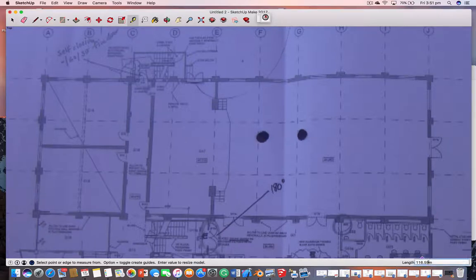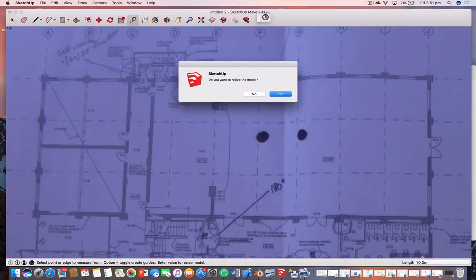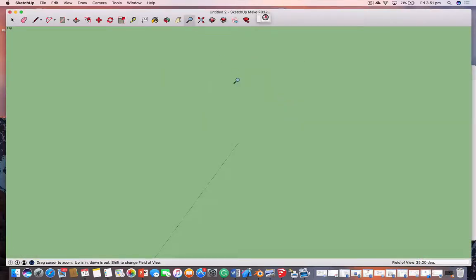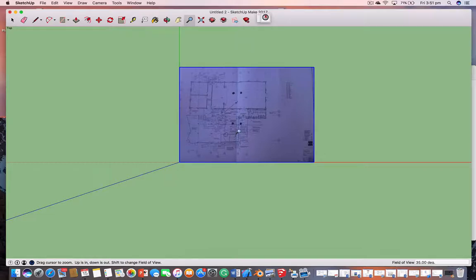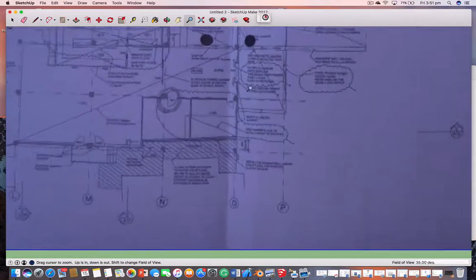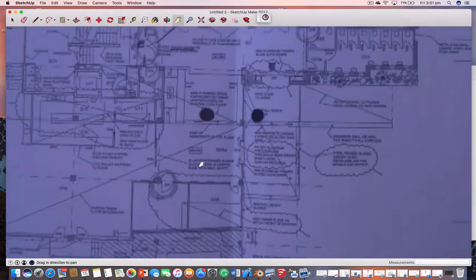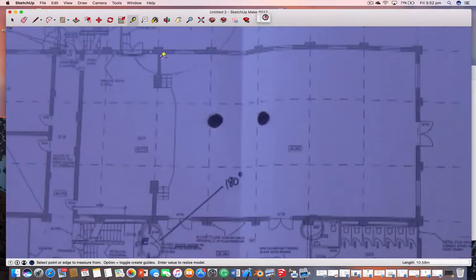So I change that down here to 10.3 meters, hit return, and then it'll ask, do you want to resize your model? You click yes, and it will scale the whole thing to the correct size. So now, if we just rearrange it a little bit, the whole model has been scaled. So when I measure a certain area of the room, say for example, from here across to there, 10.3 meters. Okay.